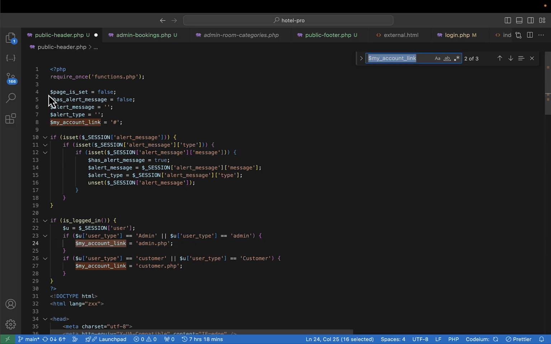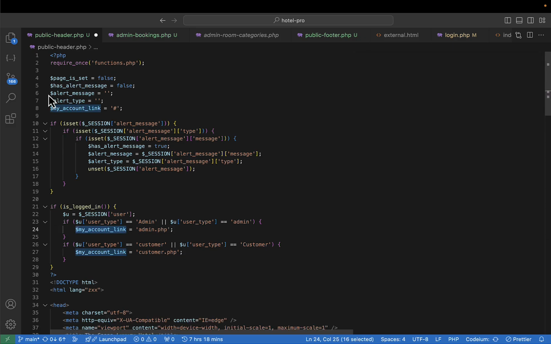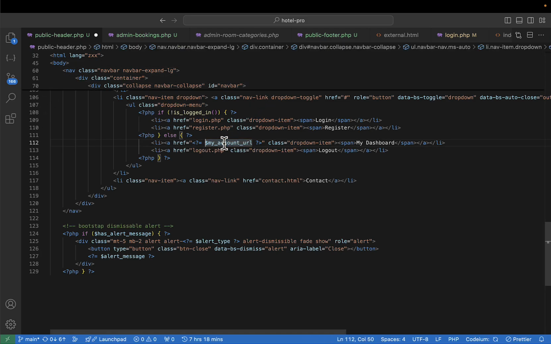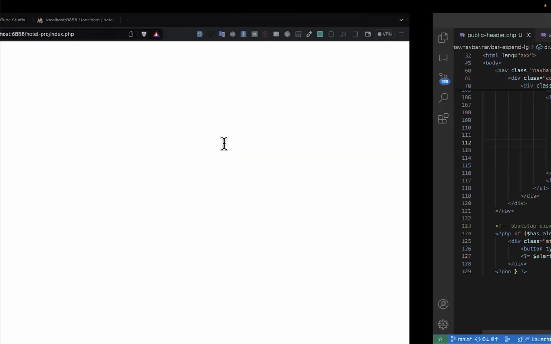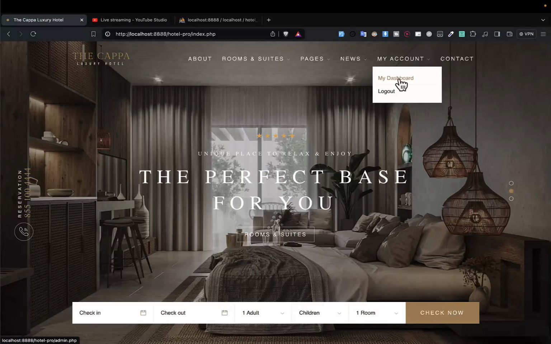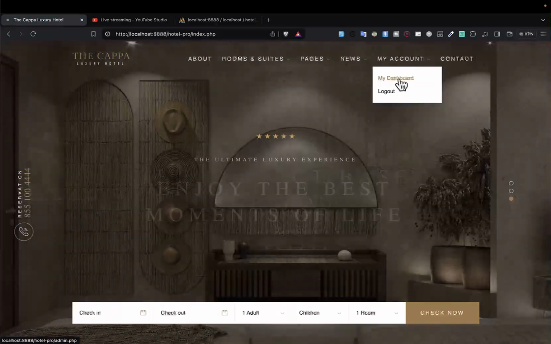I think the problem is here. It's supposed to be my account link, not my account URL. Save, refresh. You'll see that everything is okay. So I can come here and click on my dashboard if I want to access the dashboard. Hope you can see that.